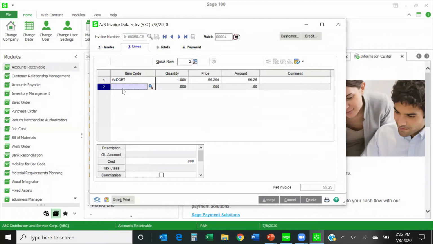Actually, I'll put it over here in this comment. Credit to invoice 10048. So you could list that there under the comment field, and then when you print it out, it will print that on the invoice. But I do believe that you can easily add that to the form to show what it was applied to.